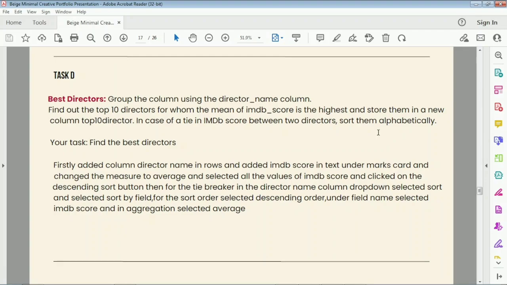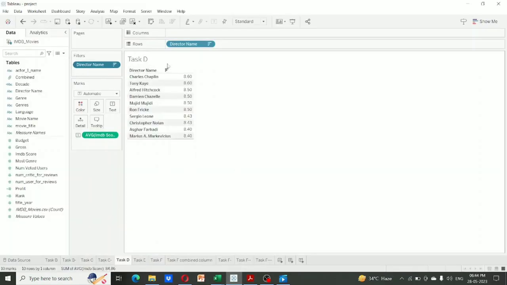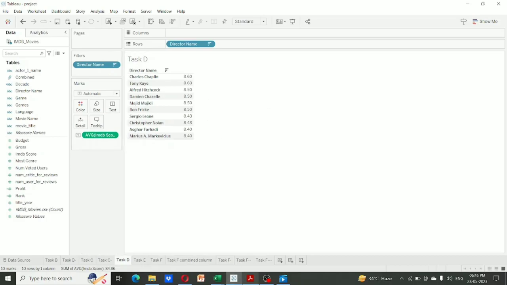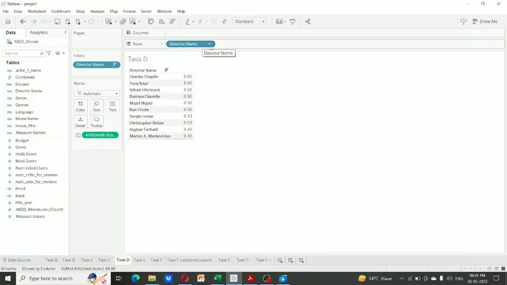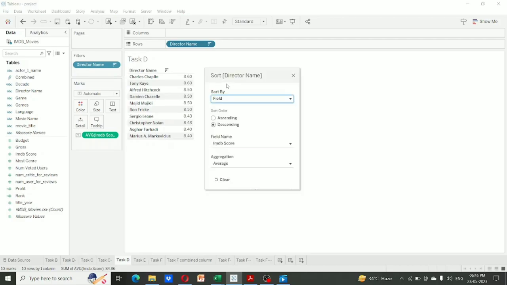The next task I have been given is to find out the top 10 directors. For this in Tableau, firstly I have added director name in rows, then director name in filters, then IMDb score in the marks card in text, and changed the aggregation to average, which is the measure. Then it was said to sort them by IMDb score. So in the director name dropdown I go to Sort, then Sort by Field, sort order descending, field name is IMDb score, and aggregation is average.